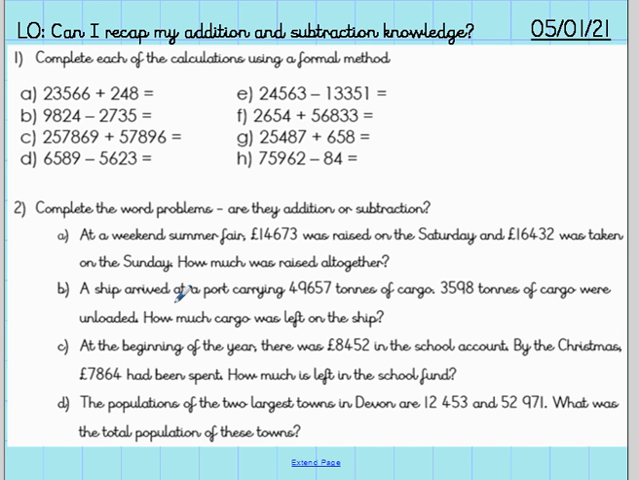The second section is some word problems. Now the first thing you need to think about is, are they addition or are they subtraction? Okay, so what are the key things in each one that tell you whether they're addition or subtraction? Okay, so I want you to work through those, and then there is an extension if you want to do it, that you don't have to do.